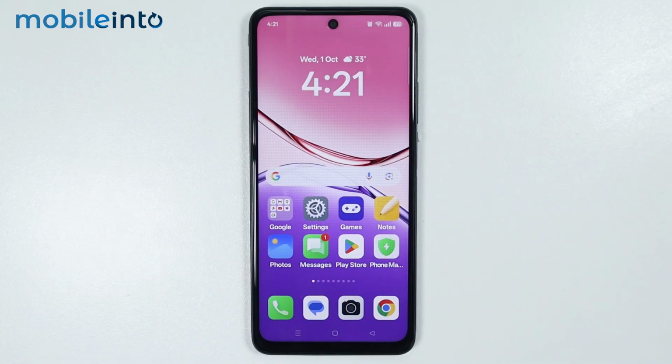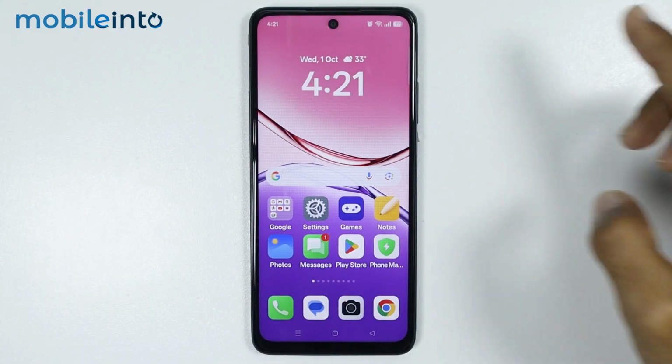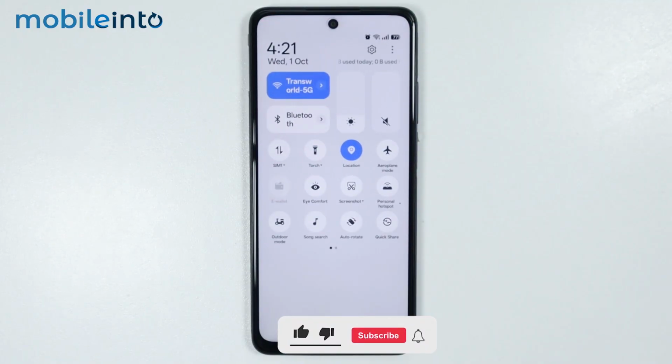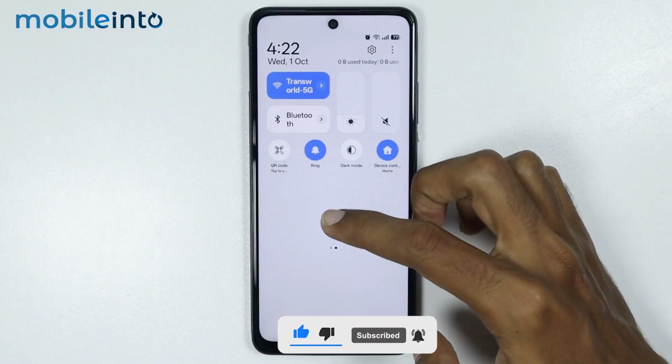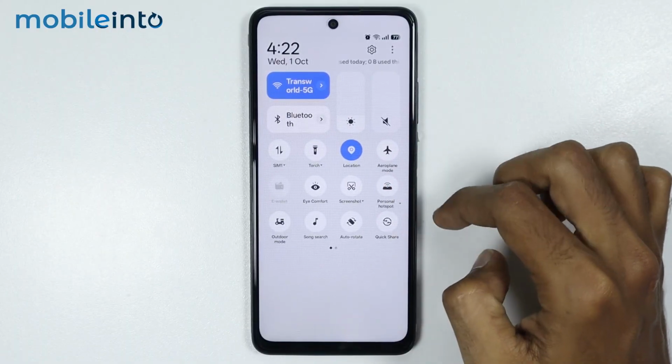Hey, what's up guys? So in this video, we will see how to record screen on any Oppo phone. Now to do that, just swipe down from the top of the screen and open the control center. And in the control center, just look for an option of screen recording.